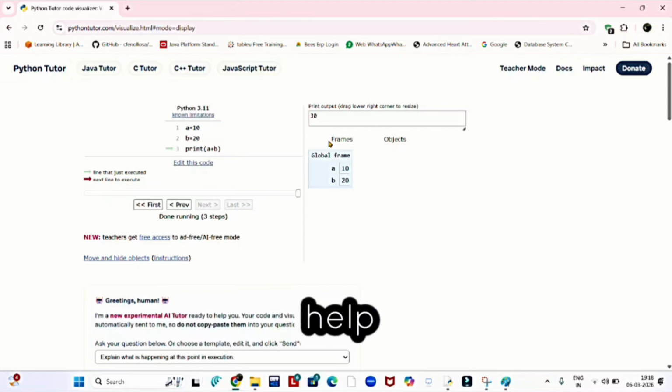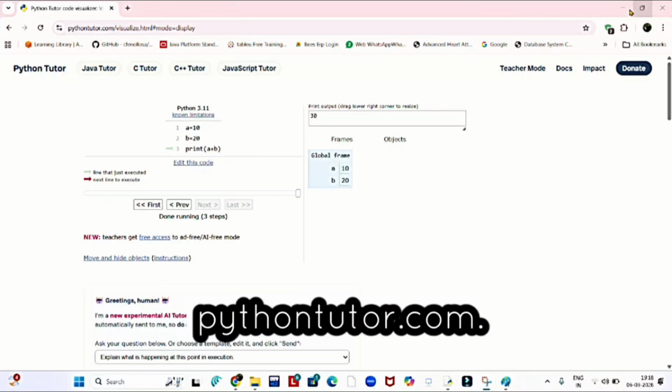So this is how, with the help of Python Tutor, we can visualize small code or programs, the logic, whatever we are writing, how the values and variables are assigned, all can be seen here. So this is how we can work with variables, and there is something called pythontutor.com.